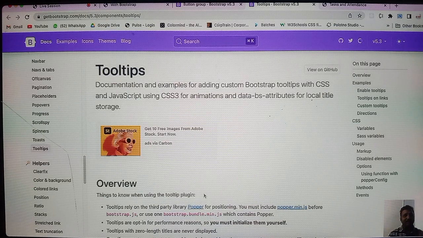Understanding how to use Bootstrap in HTML. Now we have to work on JSX for our React projects. If you want to use Bootstrap for React, there is a separate version called React Bootstrap. Right now we are saying Bootstrap, but we have a separate thing called React Bootstrap.